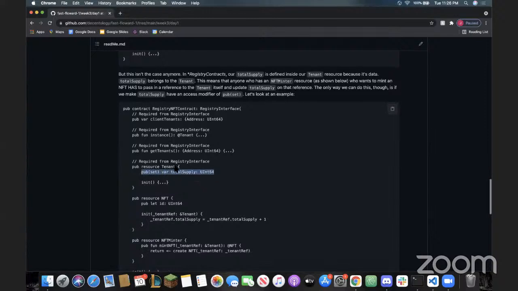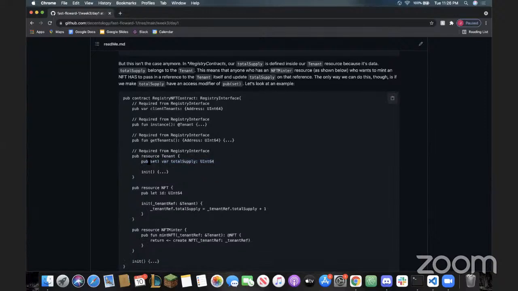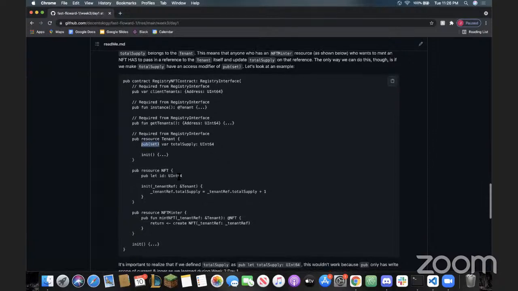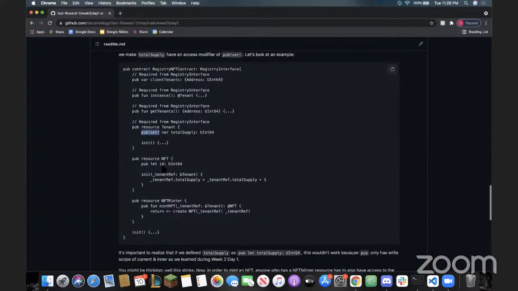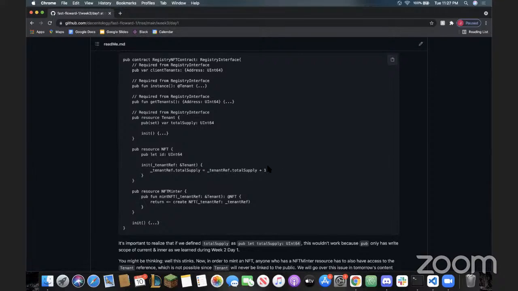Inside the tenant resource. So if we had simply just defined this as public, right? Let's say we made this public, then inside our NFT resource, we wouldn't even be able to update total supply here, right? Because public means it has a write scope of current and inner, so we can only update it inside this resource itself. But if we want to update our total supply when we're minting an NFT, well, then we have to make this public set, right?